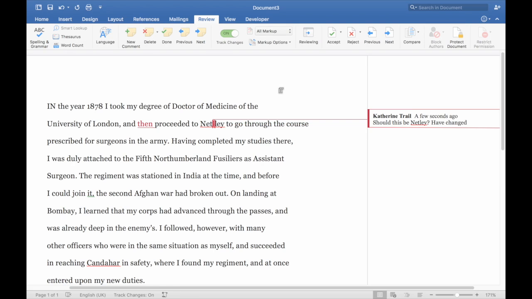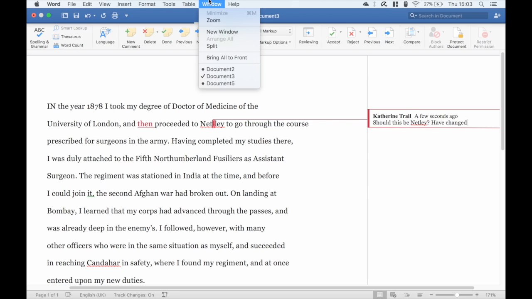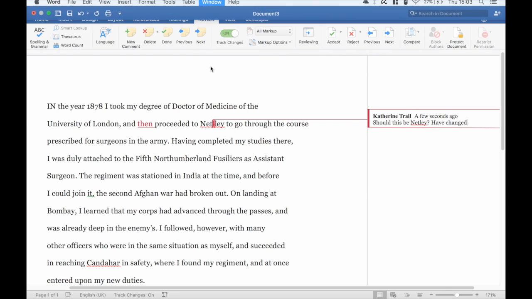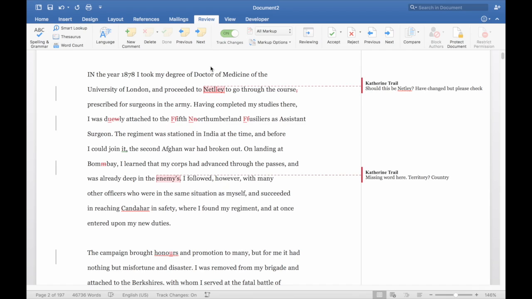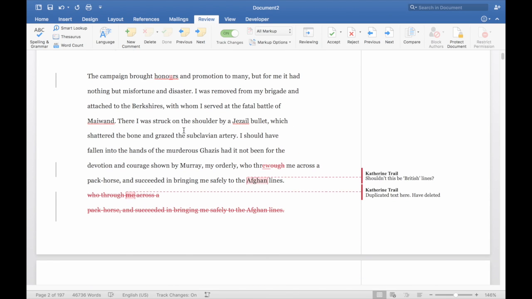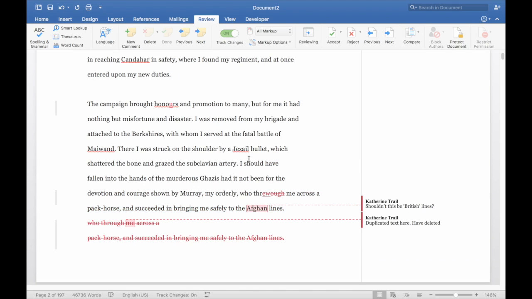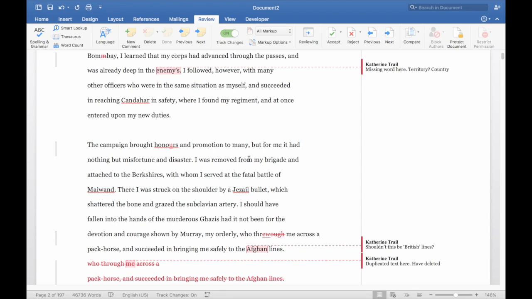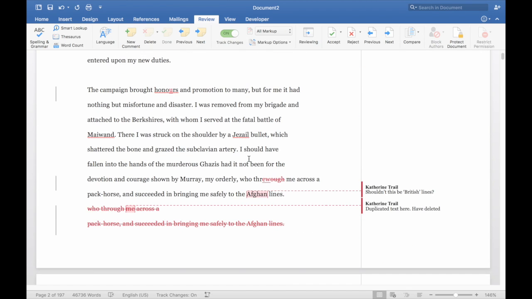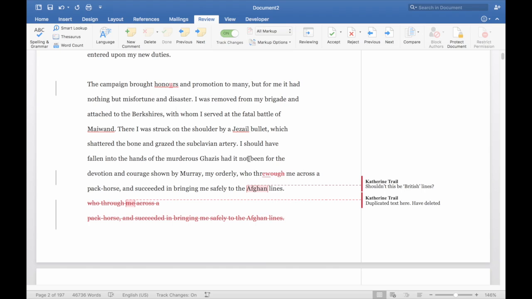But what happens when you receive an edited file which has already had changes tracked within it? So let's have a look at this document. Your first impressions might be that it looks a little bit messy. There's things inserted in the text, there's things crossed out in the text, there's comments at the side. You're probably wondering if you're going to have to sit through 80,000 words and try and make sense of it. I've got some good news for you.